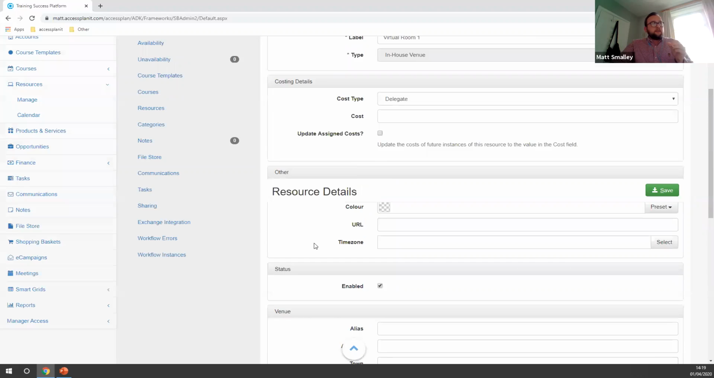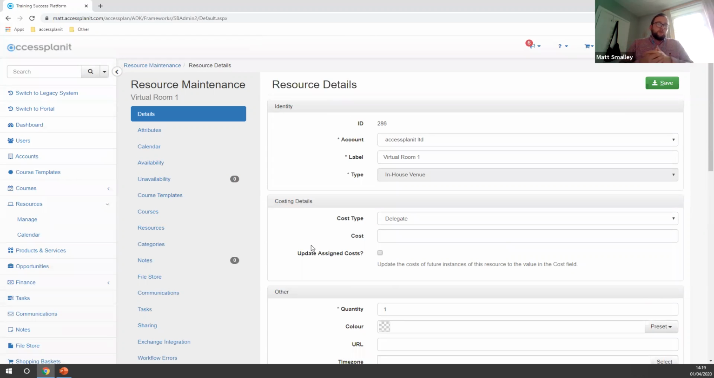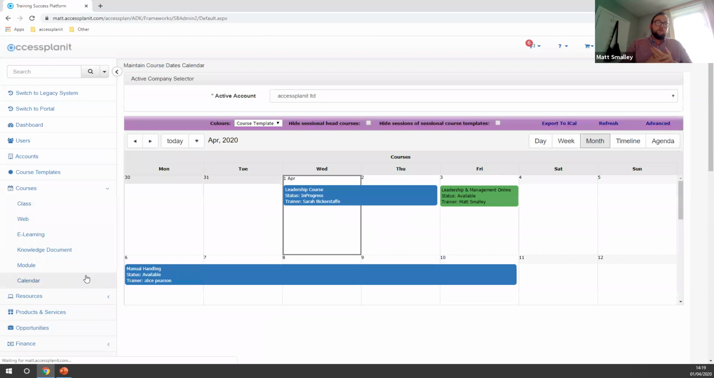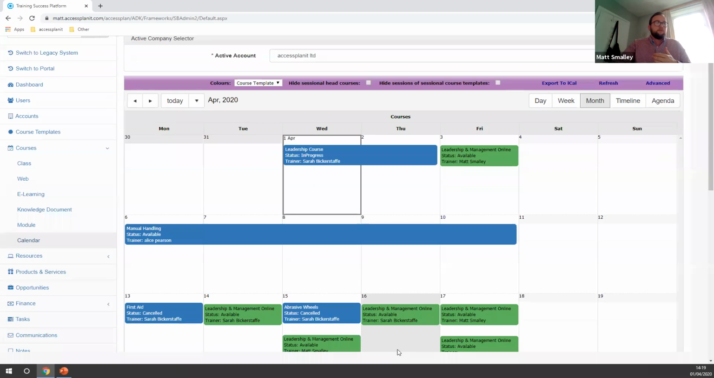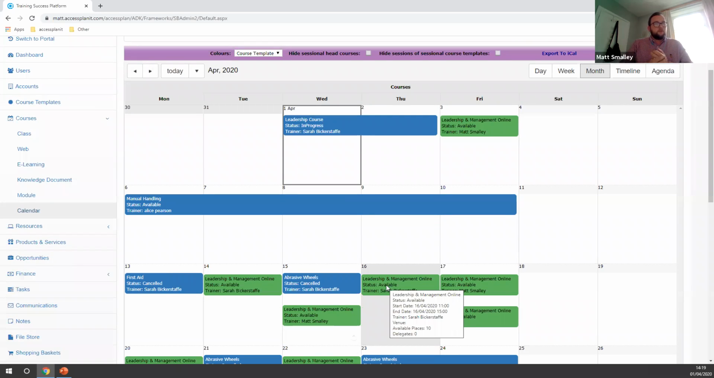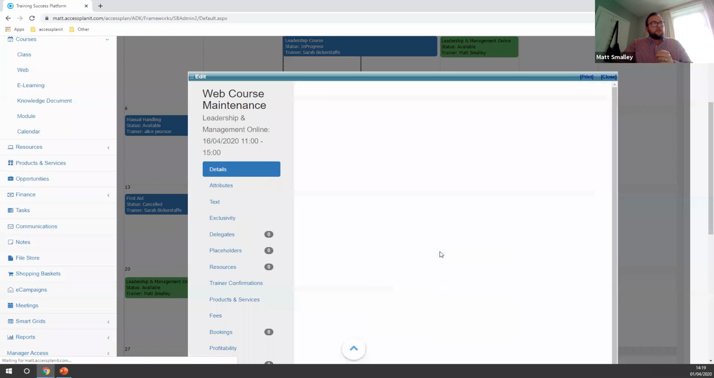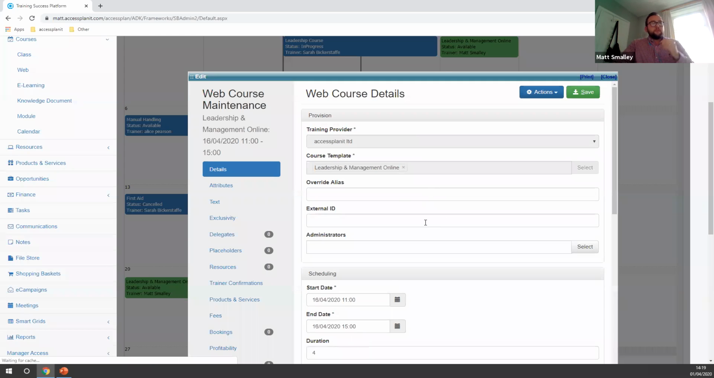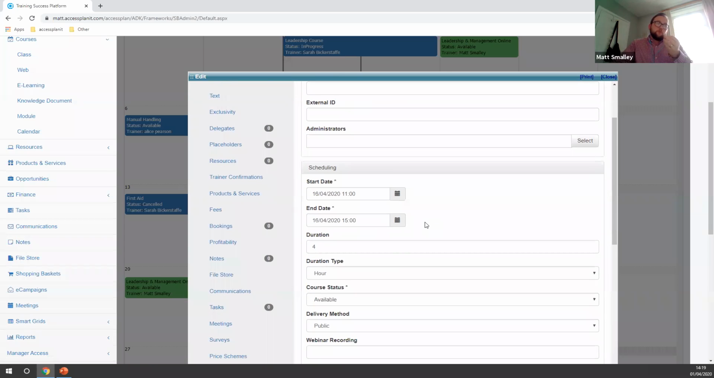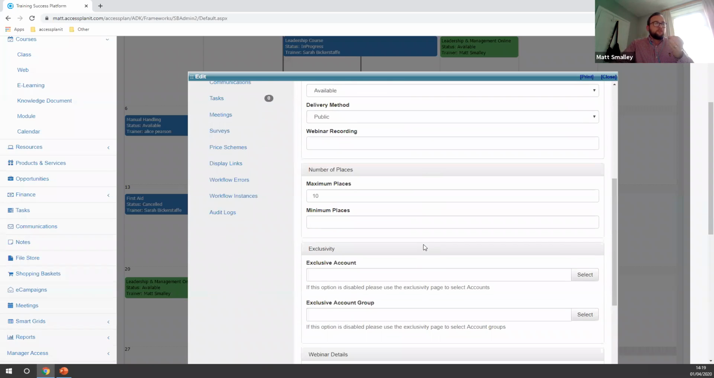And then finally, the option is to recreate these courses. So if you are deferring places and you are transferring people to different courses, you'll need to have those online courses set up within your accessplanit system. So within these courses here, if I just edit this particular course, so this is a web course, the difference with a web course is you have these two options below.